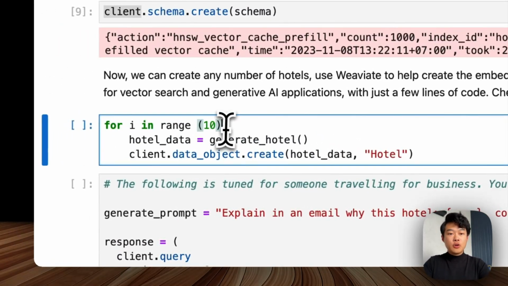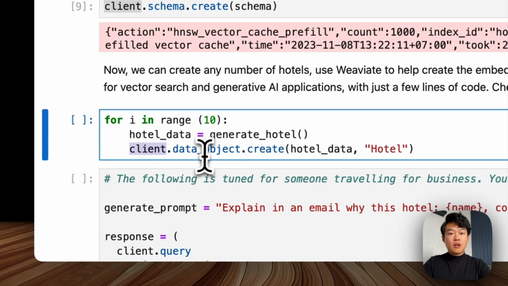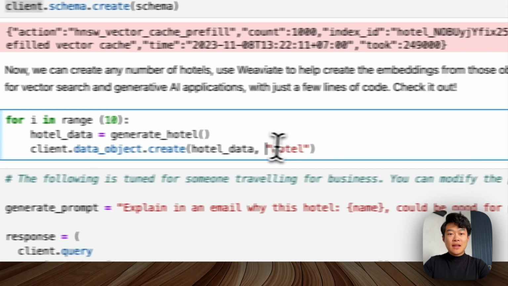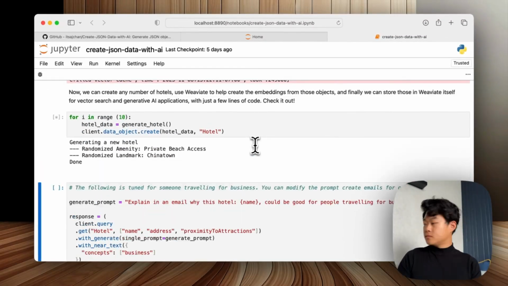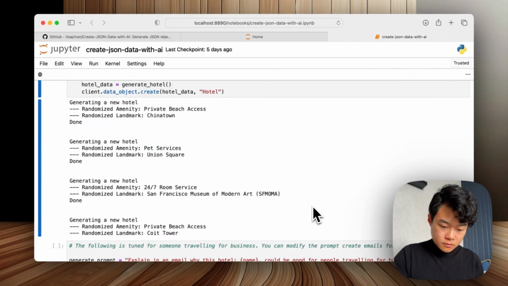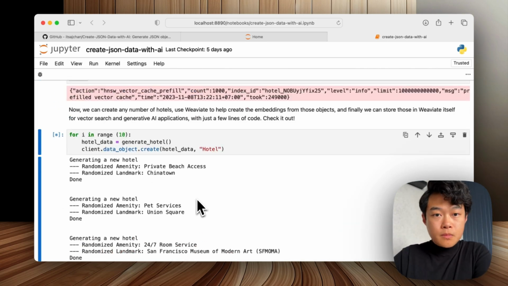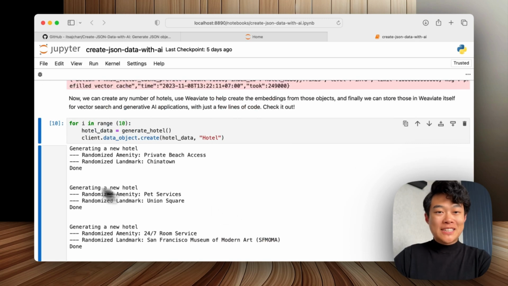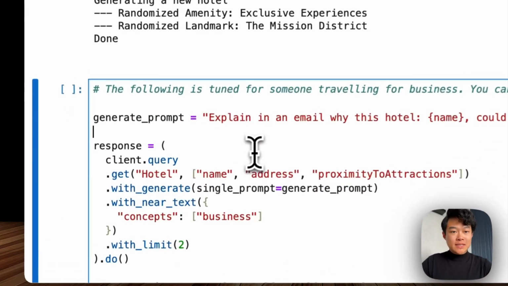just through a for loop, and then we'll store them in Weaviate embedded using this client call to data_object.create. We'll pass in the hotel data, and then we specify the schema. So let's go ahead and execute this for 10 hotels. All right, so this is done. Let's go and see what's next.